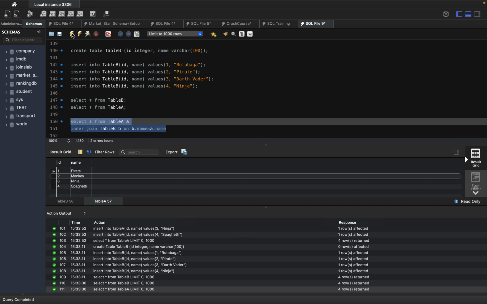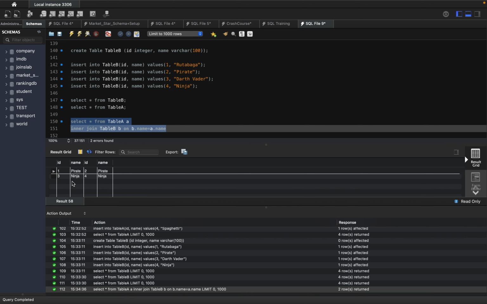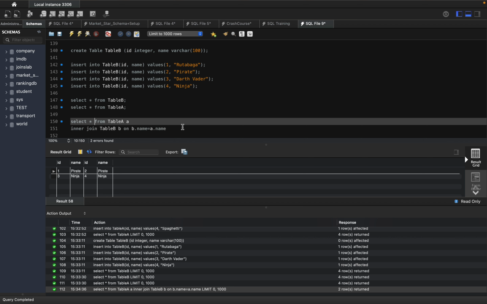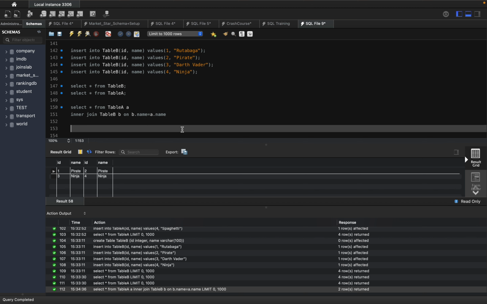When I run this, it will give me two results, which is 1 says pirate from table A, 3 says ninja from table A, 2 says pirate from table B, and 4 says ninja from table B. Now this is giving me the results from both the tables, but you notice one thing, that it gives the same name in a single row where the names are matching. So name pirate over here and name pirate over here, with the IDs different. This gives both the tables because I am putting a star over here. I can just get a single piece of information from the table like we did earlier. So this is how common information from both the tables is extracted using an inner join.